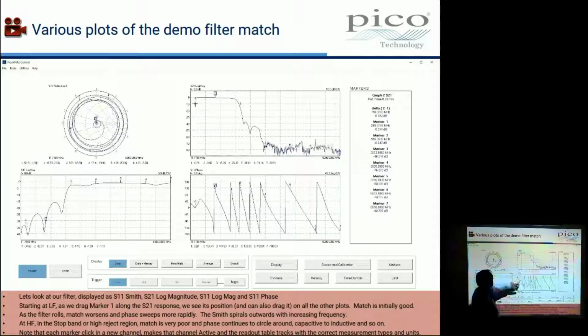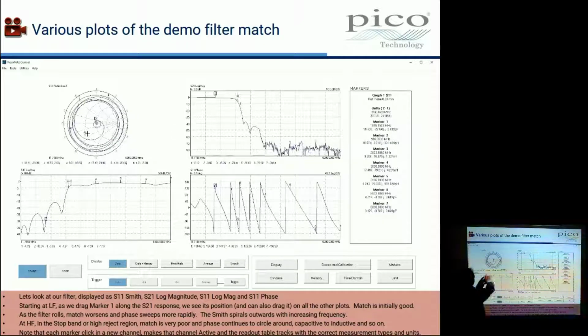This is S11 phase, this is S21 log magnitude. Now, as I drag this marker on here, we can see that the markers on the other plots drag along too, so that we can always relate a point on one of the plots to a point on the other plots. You can also see that I can, and this is unusual for any VNA, I can actually pick up a marker in a polar plot and drag it to a point of interest, and I can see where that marker is on all of the other plots at the same time. So all the markers move together.